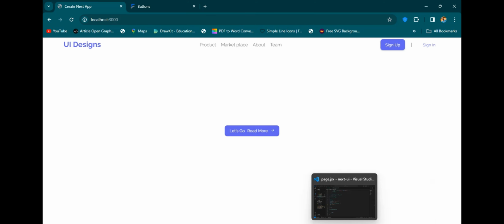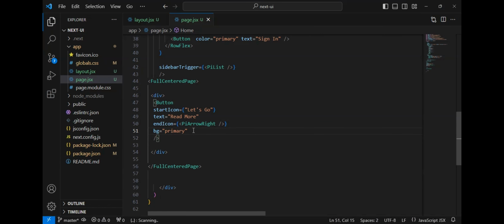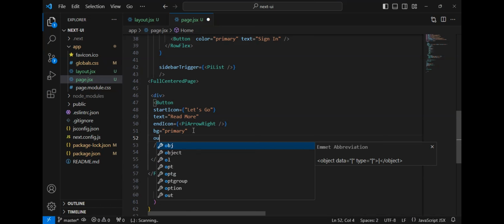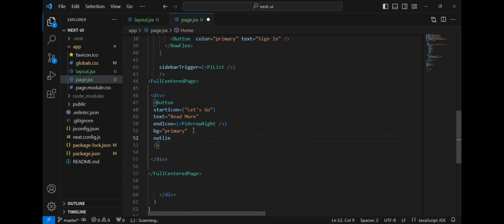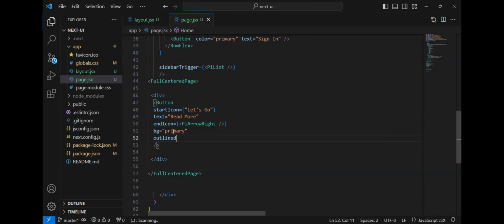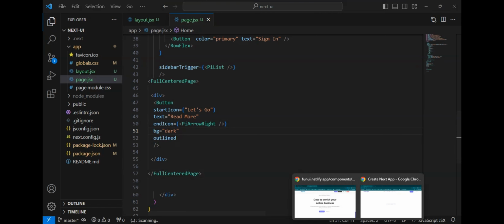But if I change this, no, let me leave it, and if I add the outline prop, then I save, so we'll have this outline button over here. So I can also change the color of the outline button. So let me just change the color over here. To change the color of the outline, I can change it to something like dark. So we'll have this over here.